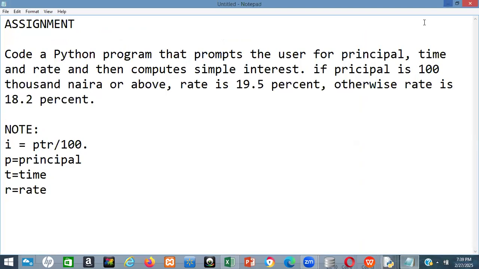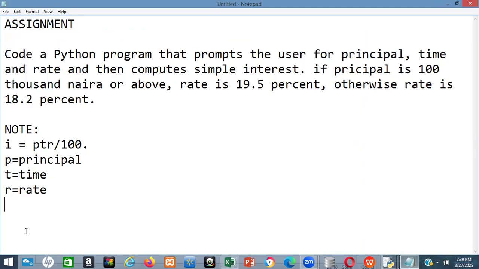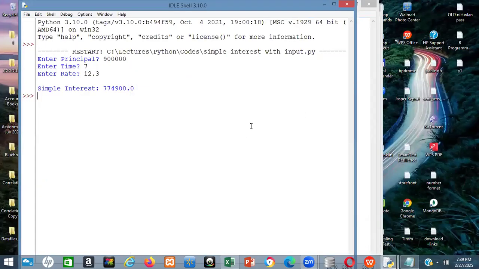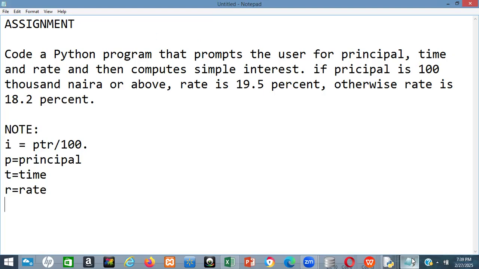Yes, sir. This is an assignment. After this session, this is the assignment I'm going to give to you. So maybe you can just capture it now, or when we finish, you capture. That's the assignment you are going to do. Still simple interest, but with some conditions attached.